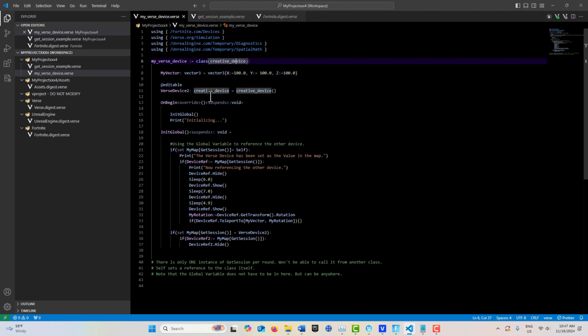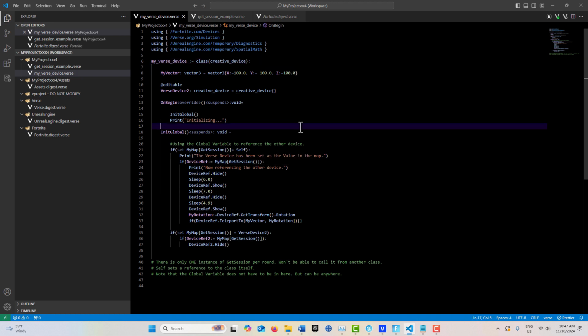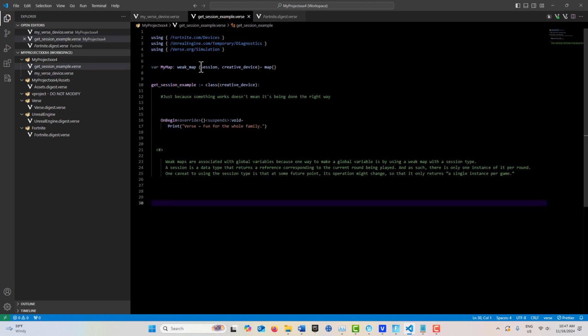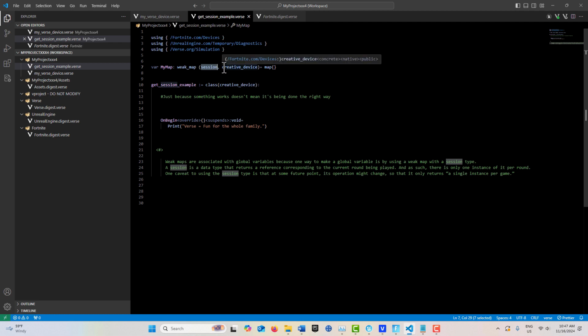We create a hard reference essentially to the other creative device. And then what we do is we call this function here. So the weak map has what's called a key and a value. If we come back over here, the key is the session, and remember there's only one instance of that, and I think it's essentially an ID or something. And then there's a creative device, which means our verse device, right? So this is the key by which we'll be referencing the value, and the value is a reference to our creative device itself.